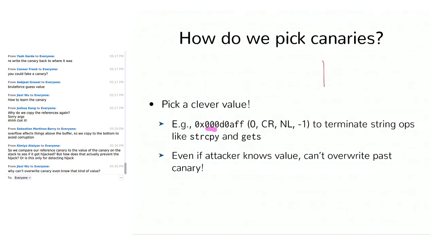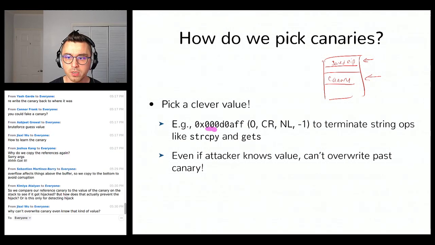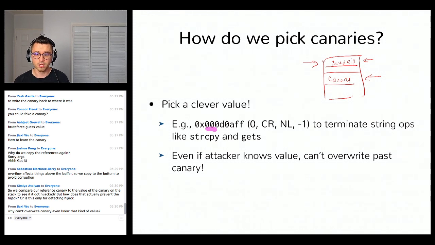Let me draw the little stack diagram that we had before. So we have our canary here, right? And we have our saved EBP here and then saved EIP here, right? So if we clobber the canary, our whole goal is to overwrite the EIP so that when we exit the function, we jump to this address that we wrote on the stack, right?